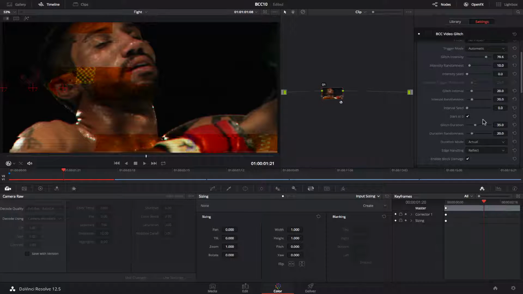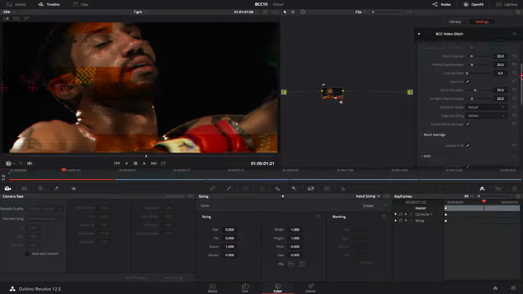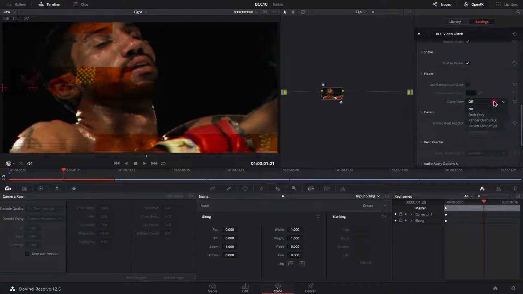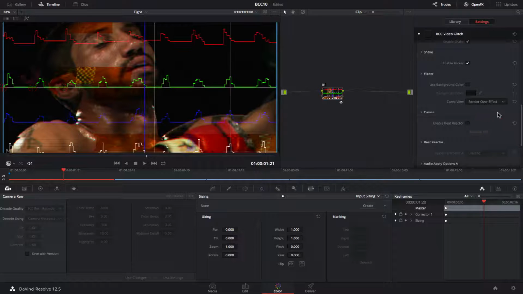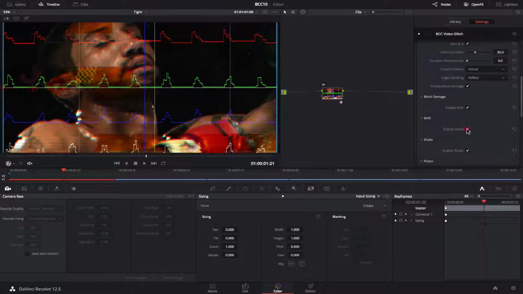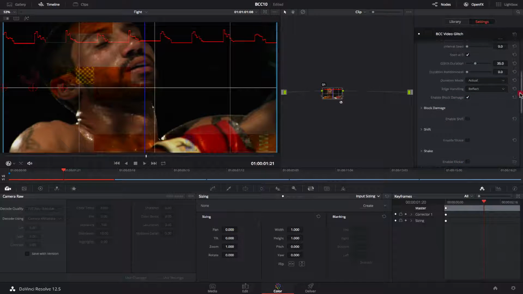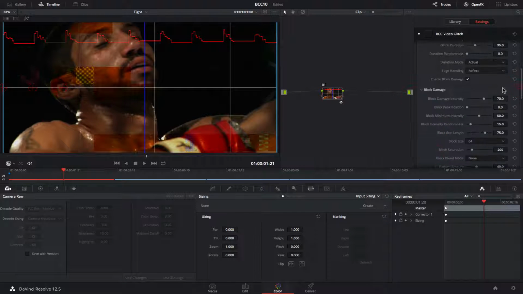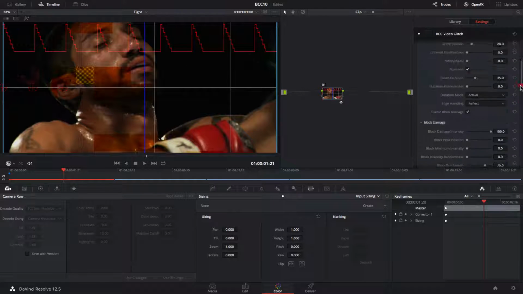In order to visualize this, I'll display the curve view which shows the intensity changes over time for the 4 glitch types. I'll disable all but the block damage effect and focus on that. As I increase effect intensity, this is reflected in the curve height.